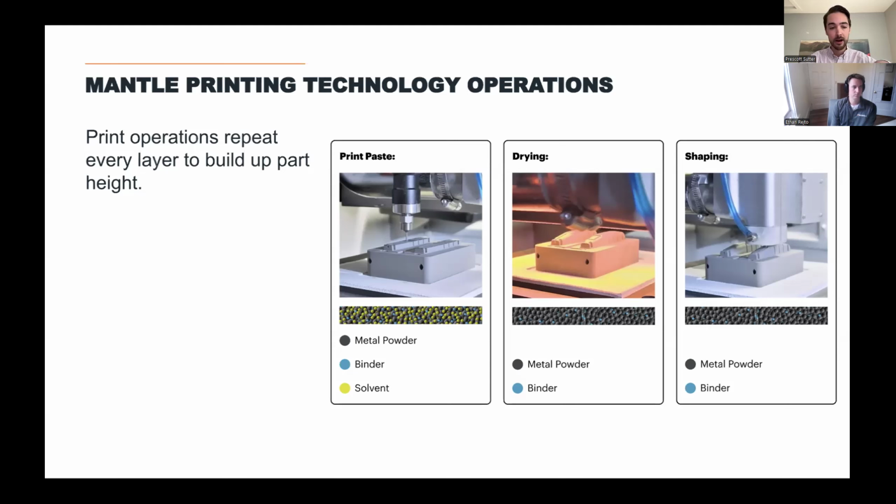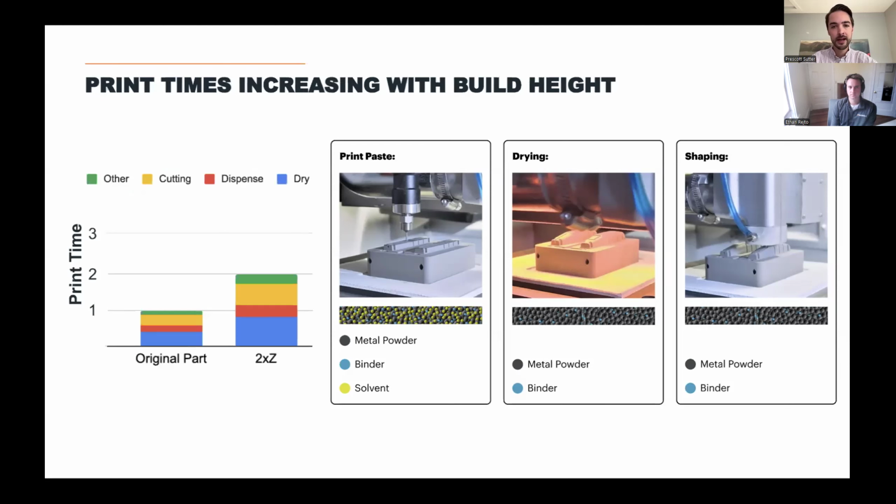So we'll print a layer on the order of 100 microns thick. We'll dry it, and we'll do shape refinement. And these steps will each repeat consecutively as you build the volume of the part. Pretty simple equation here: you double the part height, each of these operations will double, because you're doubling the number of layers in the build. So it's a super powerful dial, where you have the power to reduce the part height.